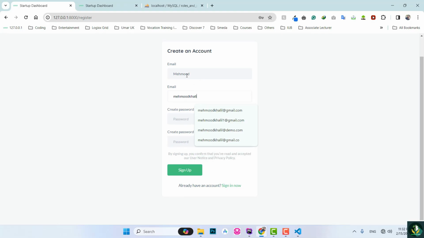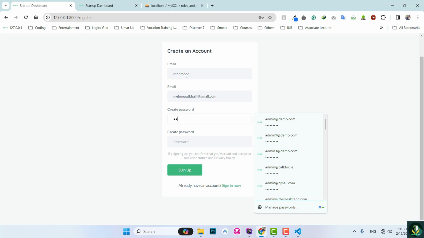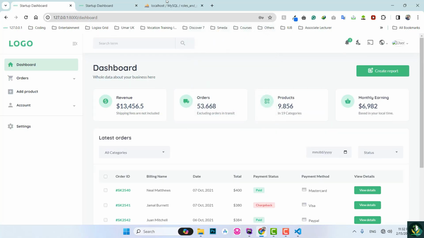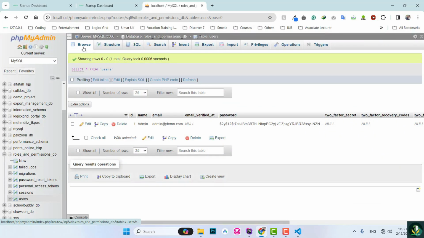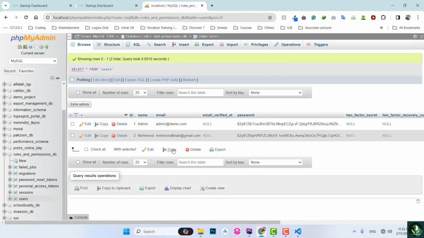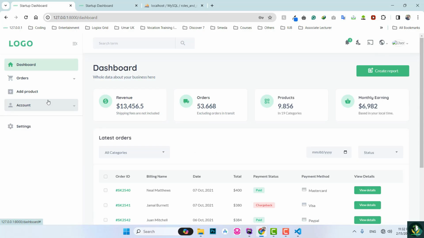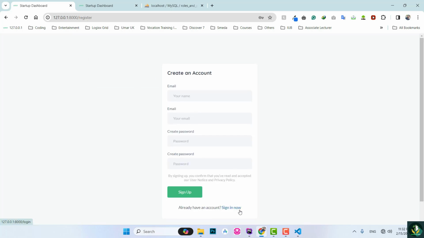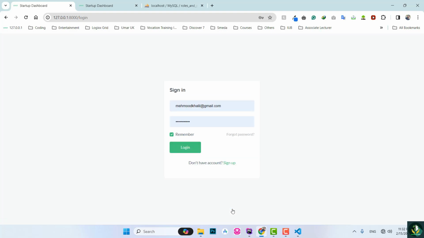Now if I simply add name Mahmood Khalil @gmail.com and password Mahmood1234, confirm Mahmood1234, and if I click on this sign up button, you will see it's logged in successfully. And if I refresh the database users table, you will see the second entry as well. We have successfully set up our sign up page as well. Let's sign out, log out, and if I click on sign up, it jumps to the sign up page, and if I click on sign in page, you can see it jumps onto the sign in page.